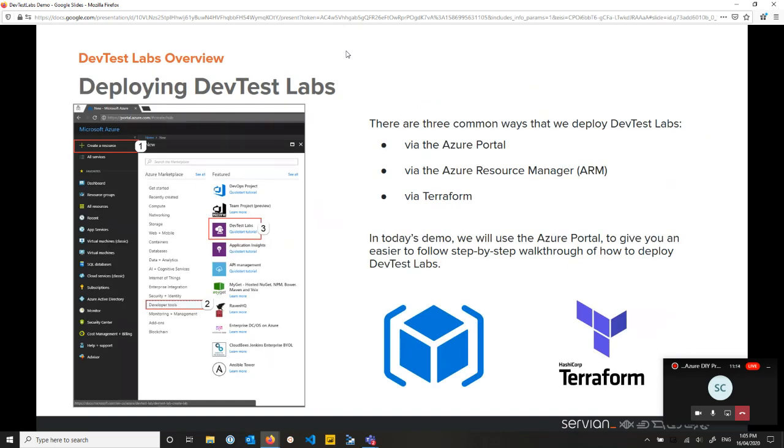There's three main ways that you would deploy DevTestLabs. Firstly, you can do it via the Azure portal, which is the example I'll show you today. But in addition, you can also use Azure Resource Manager, ARM templates, or something we're seeing more and more commonly, you can do it via Terraform as well.